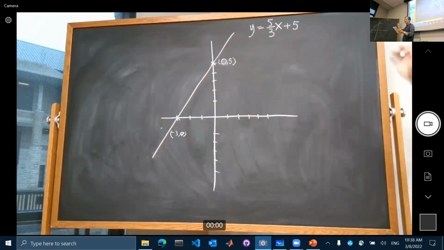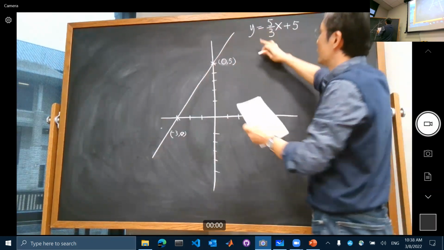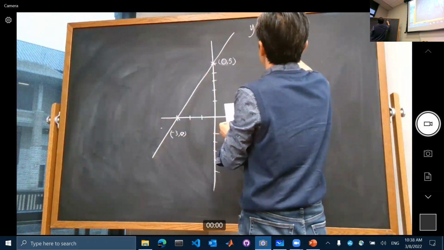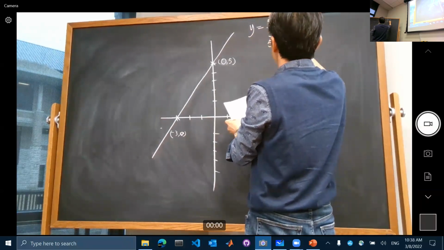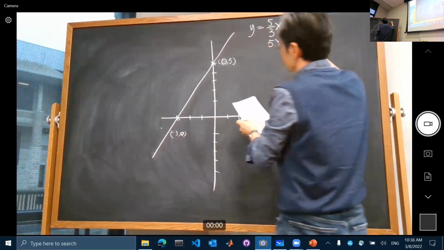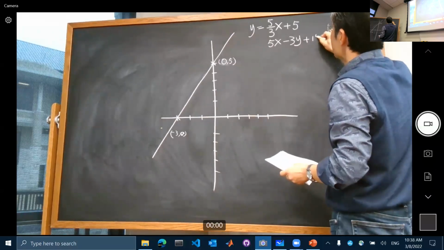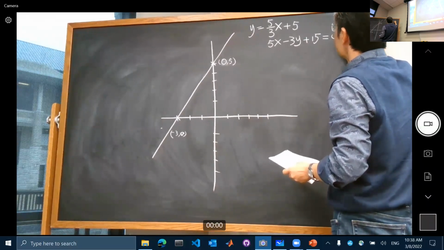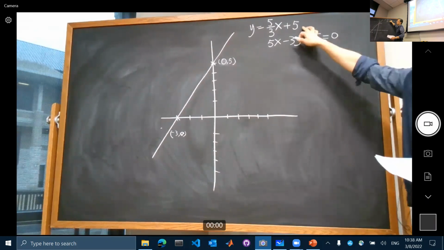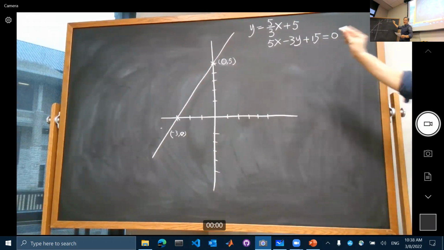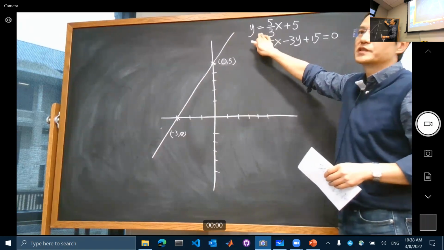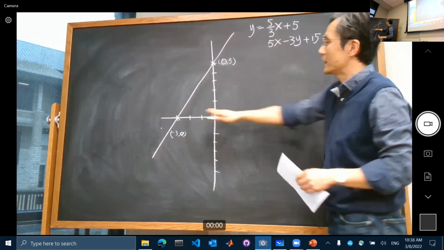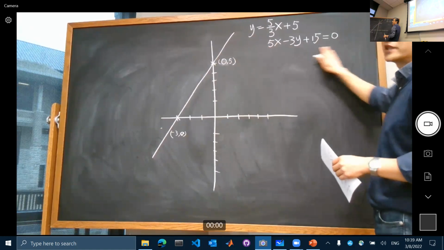That's what we're familiar with, but you can rewrite this into 5x - 3y + 15 = 0. This is the same. You're familiar with the representation of that because you can use x to compute y, but it's the same as this.